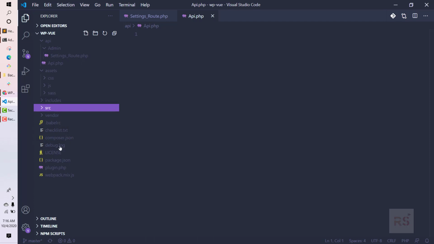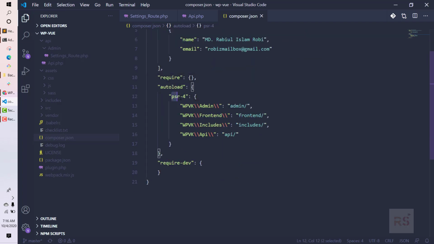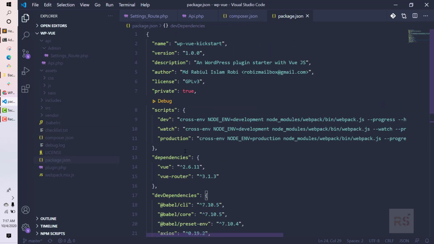All right. Then we have a package.json. Of course, we have a composer.json because we are going to use PHP Composer. Here are the basic things that you already know, and we are using, as I said, PSR4, and there is some namespacing that we have defined for the admin folder. We will be using this namespacing for frontend, includes, and API. Then we have a package.json, which is already pre-built so that I can save some of your time.